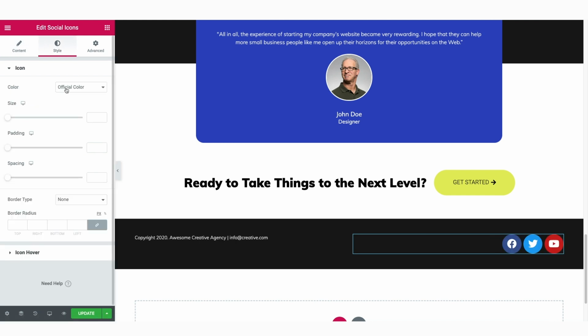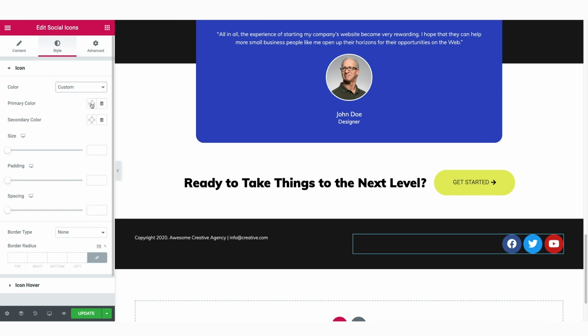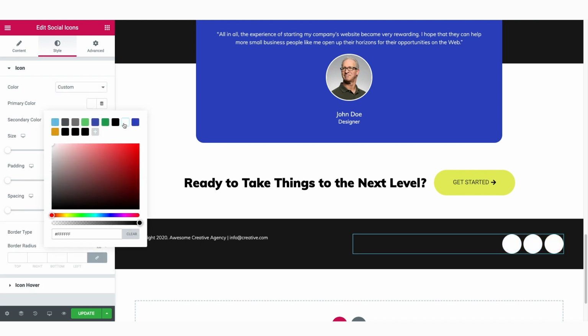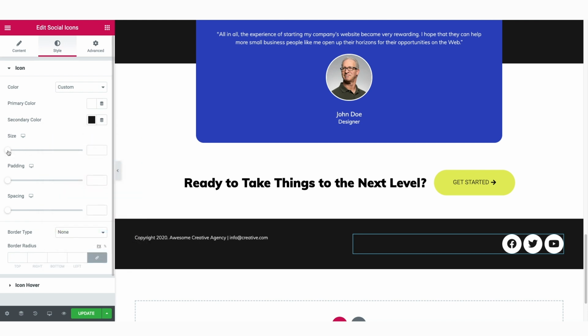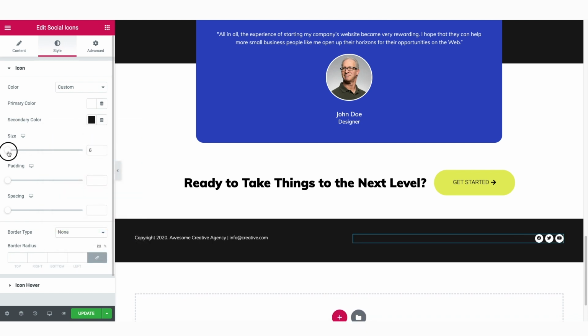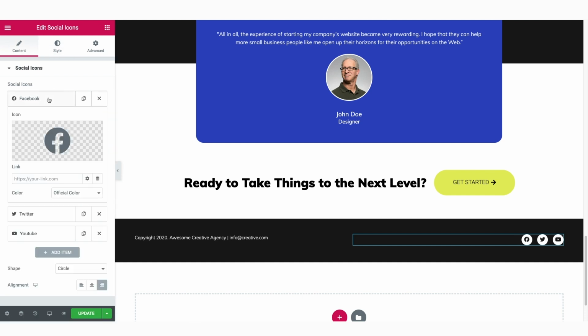And instead of official color, I want to do custom. And let's do primary color white. Secondary color, we'll do the same dark gray as the background color. All right, perfect. And then size, we can mess around with the size, however big or small we want them to be. And we can adjust the spacing as well. And then from there, you just go to content and choose each one, and you just link them to your social profiles. So let's click on update.